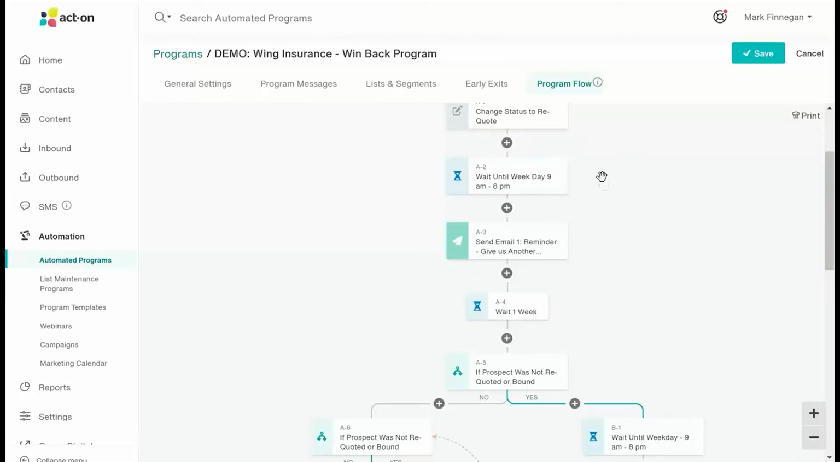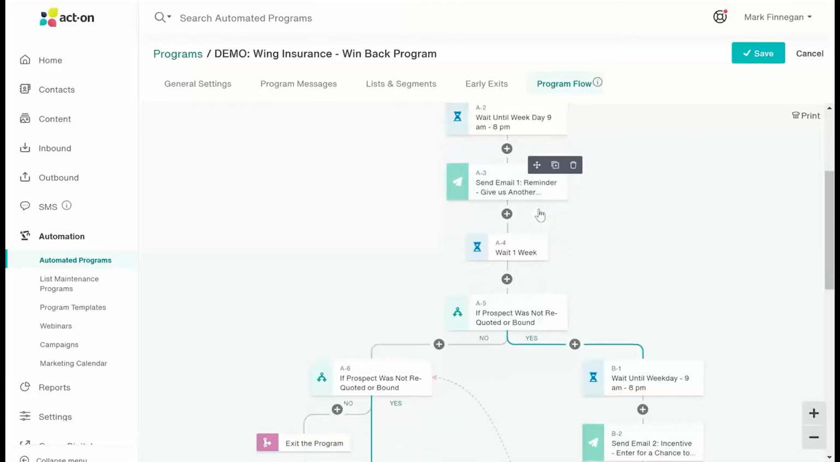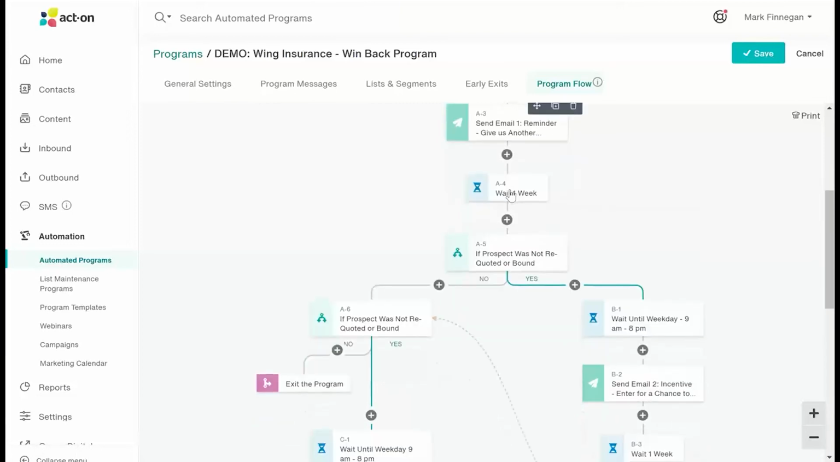After that, we're waiting until a weekday between 9 a.m. and 8 p.m. and then the first email that we're going to send them is a reminder, which I'll show you in a bit. But it's just to give us another chance. It's reiterating who we are and what we previously offered them. We're waiting a week, and we're actually seeing if the prospect's been requoted or bound. If the prospect does end up being requoted, they'll immediately exit the program.